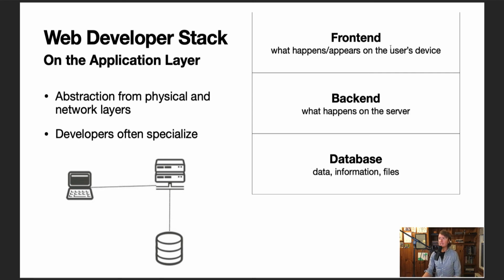What happens on the user's device? What happens on the servers that comprise the internet? And how are we handling data, information, and files? Often, developers will specialize in one of these, right? So you'll have front-end experts who are really good at designing beautiful web pages and user interfaces.